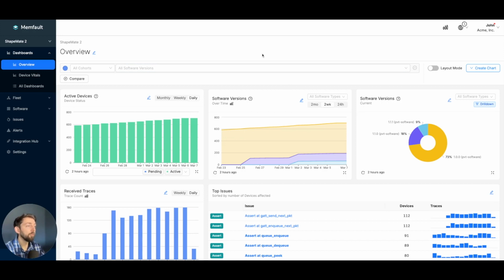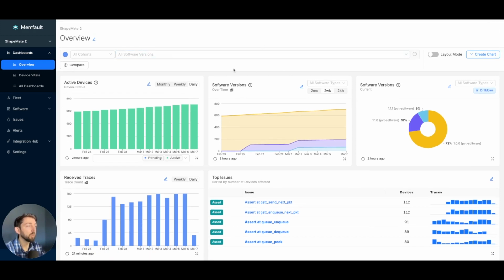So I'm over in the Memfault platform and I am looking at our overview dashboard. First up, I want to draw your attention to this software versions chart. We released our new product on February the 23rd, and we went live on our 1.0.0 software version. Then a little while later, we released an update, the 1.1.0 software version. We can see that was about 2 weeks ago, and now it's currently on 18% of my fleet.